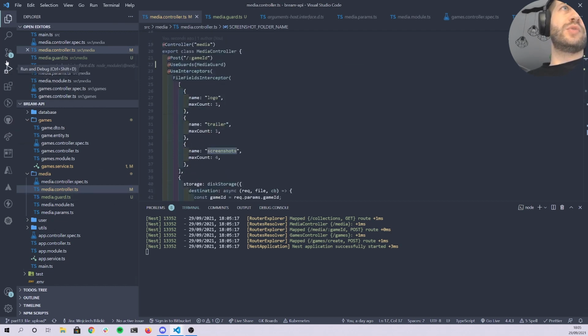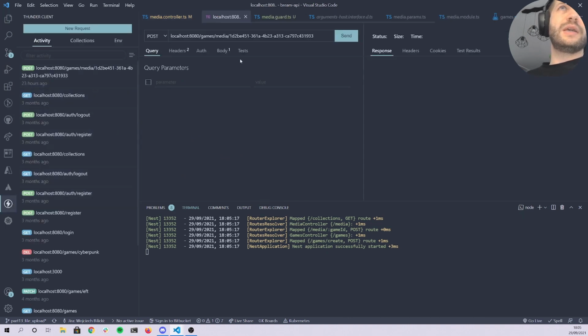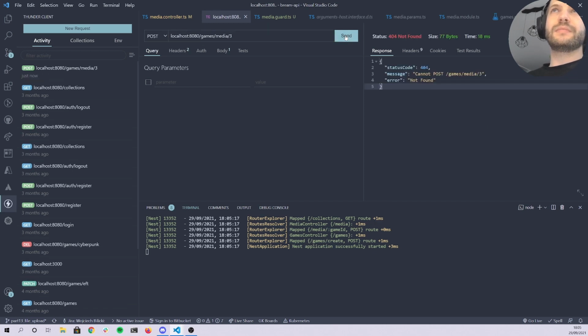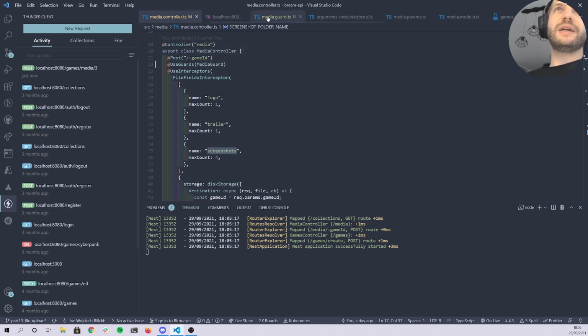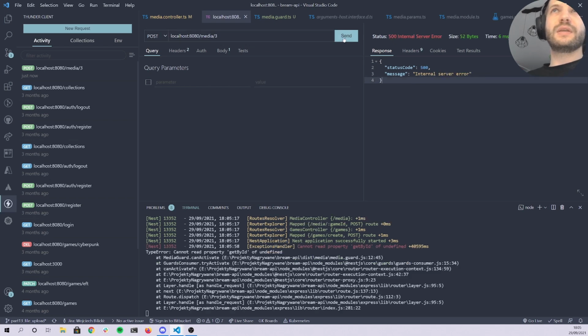So let me go to Thunder Client, and let's try to send something that doesn't make any sense. So like free, definitely not UUID. Cannot post, oh yeah, because the route is media. So that's the wrong route. Okay, cannot read property or get by ID of undefined. That's cool.